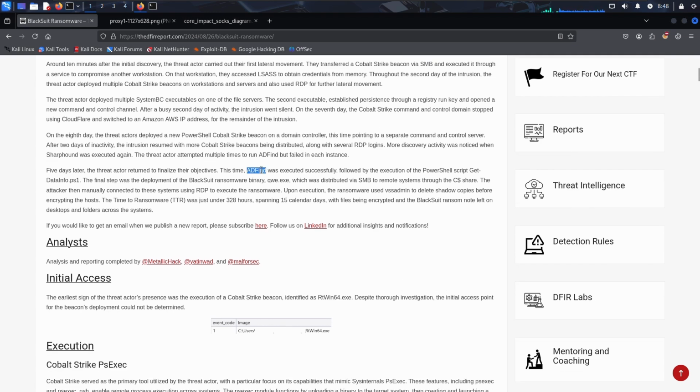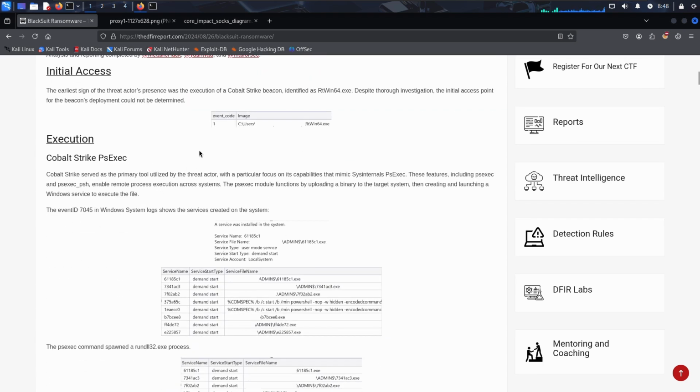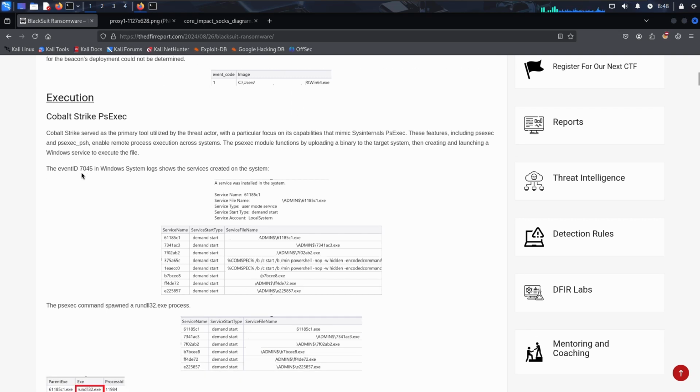Then they were able to use AD-find, which is a different Active Directory enumeration script. And finally, they were able to deploy the BlackSuit ransomware through the $share file. And that is a share that is used by all the different users on the Active Directory network, and it's launched on startup. So we're just going to quickly go through all of this. As we saw before, initial access, we're not sure how they got it on there. They used PSExec.